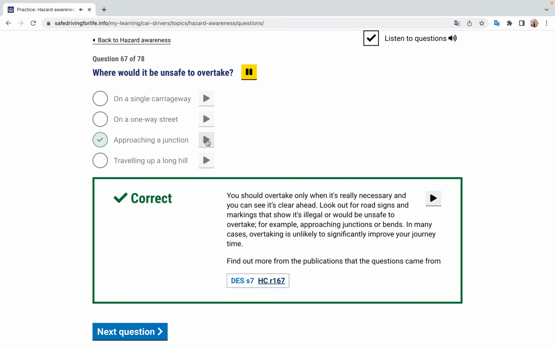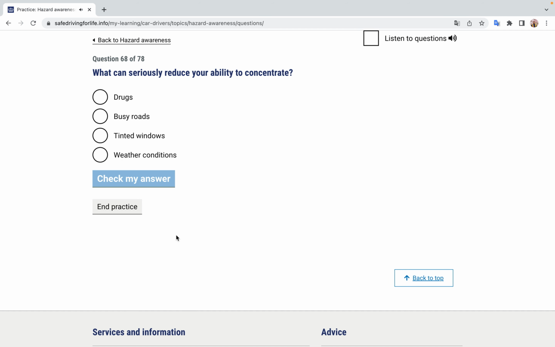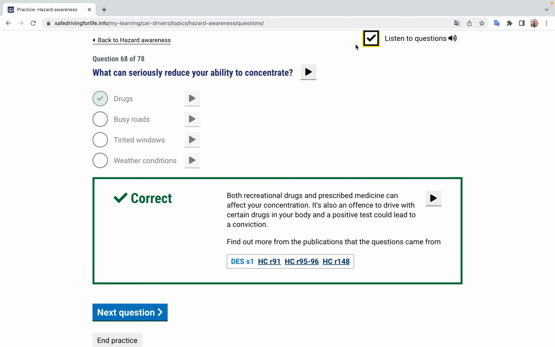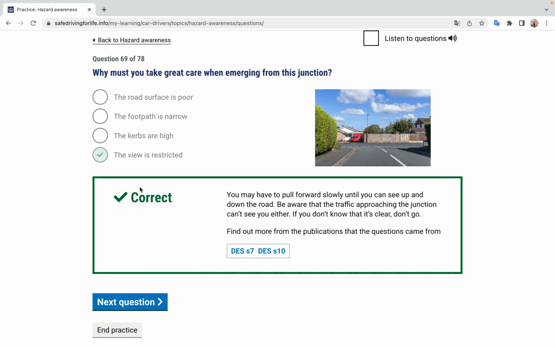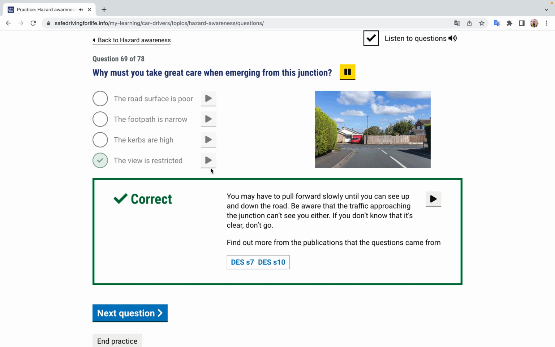Where would it be unsafe to overtake? Approaching a junction. What can seriously reduce your ability to concentrate? Drugs. Why must you take great care when emerging from this junction? The view is restricted.